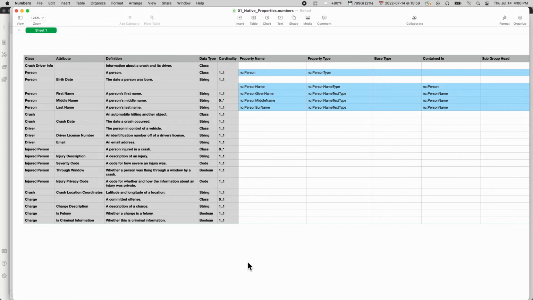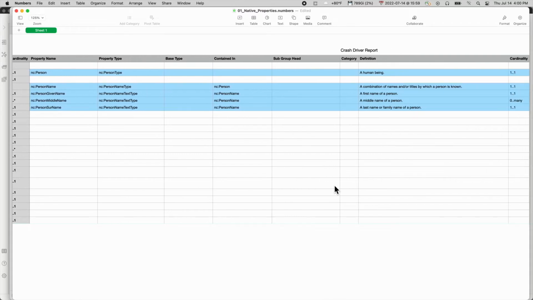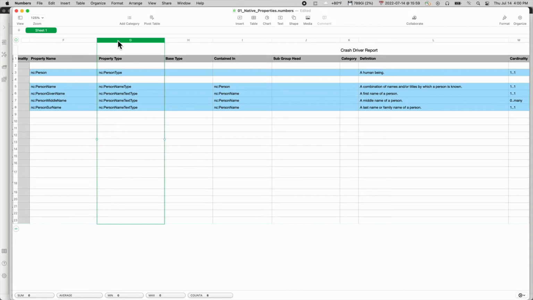Because we need to add a lot of structure to take into account how NIEM is structured. So we did that for our property names. We added our person name, given, middle, and surname. We added their types, fresh out of NIEM. This is just cut and pasted out of NIEM.